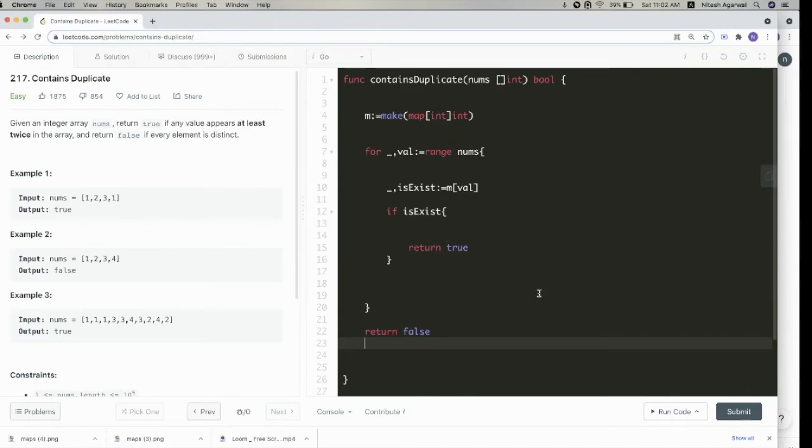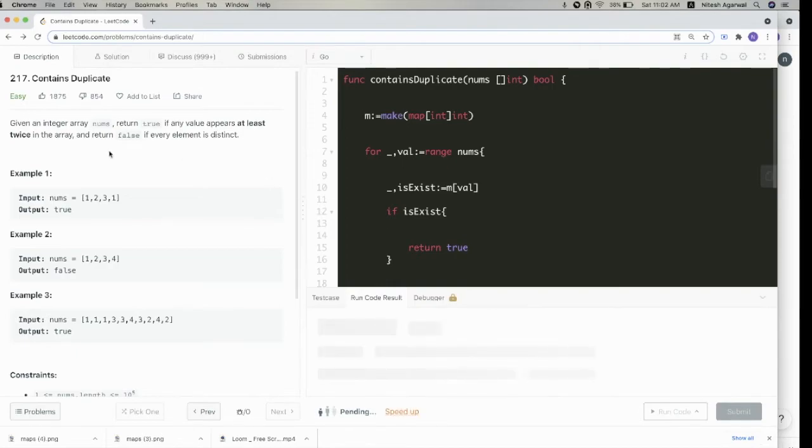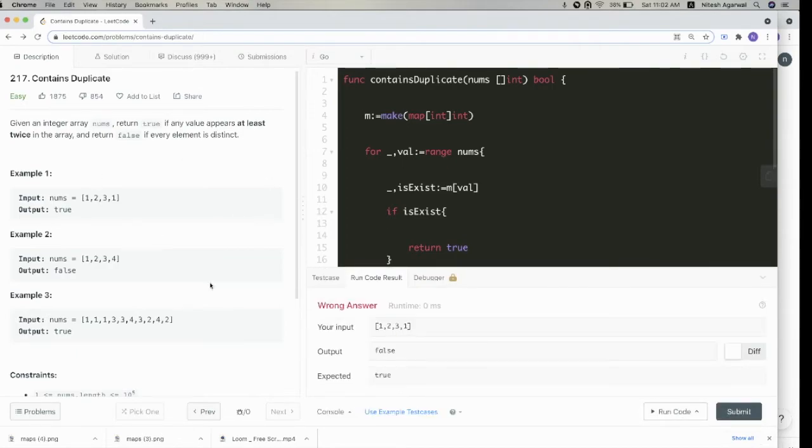Let me try to run this and we will see if there is any compilation error or not. Just click on run code and it will run on the default test cases. Oh, so we are getting false, but the expected output is true. So we need to check, right? Return true if any value appears at least twice in the array, right? So what we need to return is true if it is a duplicate.